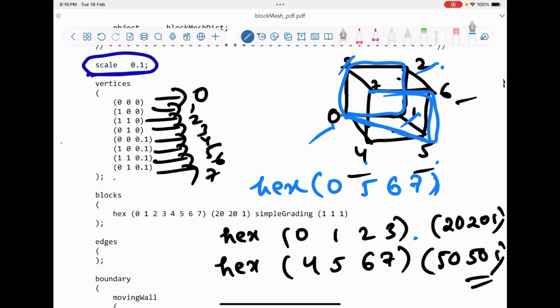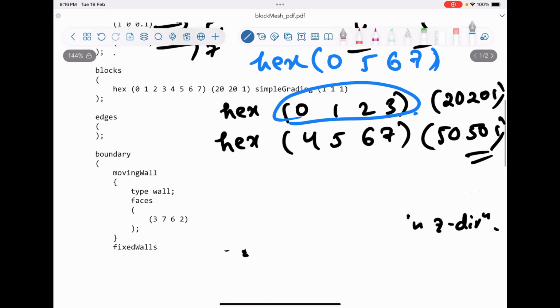Generally you will find in the OpenFOAM tutorials that the namings in the hex one have been given in the anti-clockwise direction only. Okay, so this is the thing.